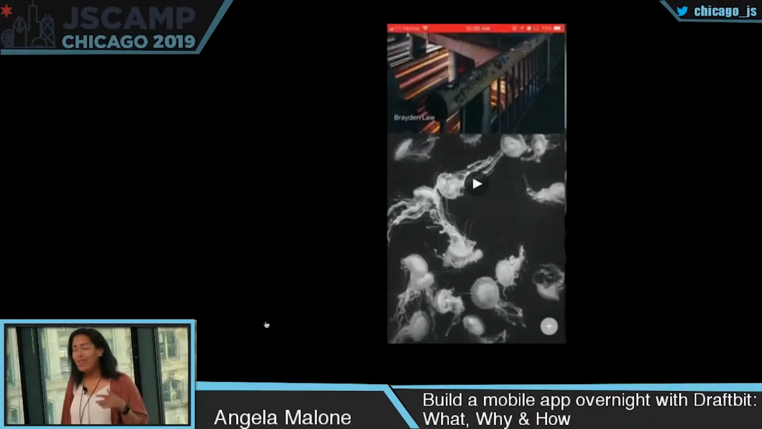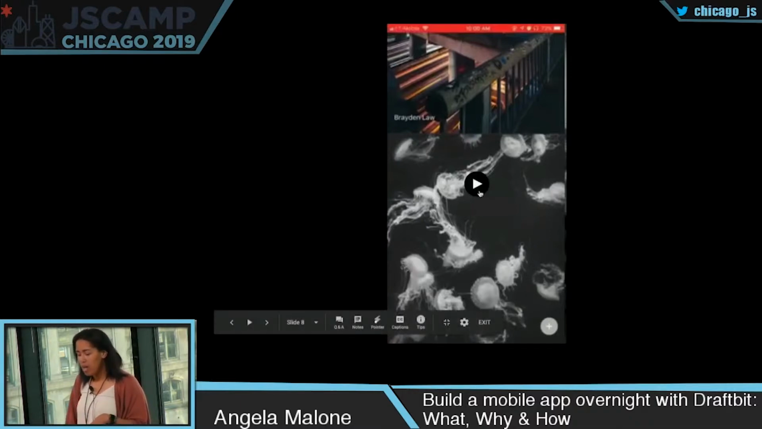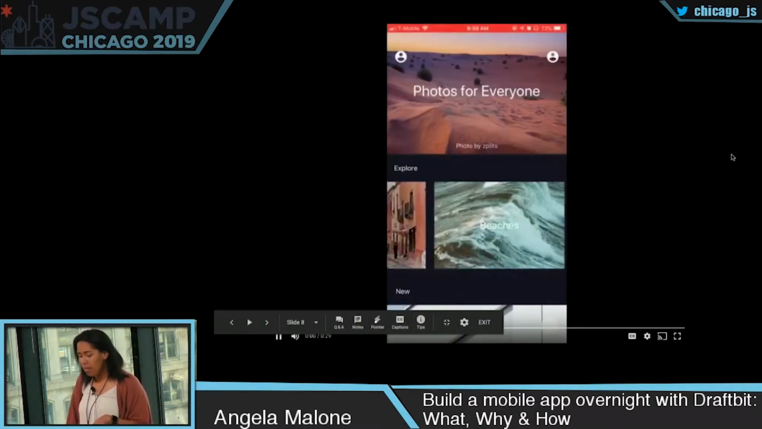So when I first started at Draftbit, one of the first things I did was build an app, kind of. I don't know if you guys are familiar with Unsplash. It's a photo sharing app. Well, it's a site, and they have an app. So basically, I replicated that in Draftbit, and this is what I built before.